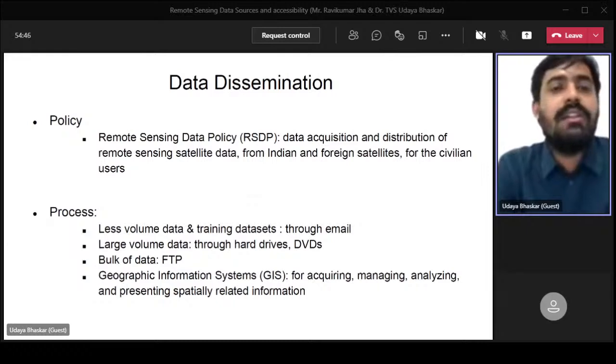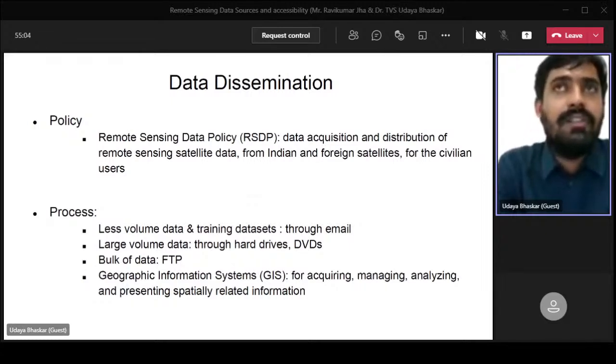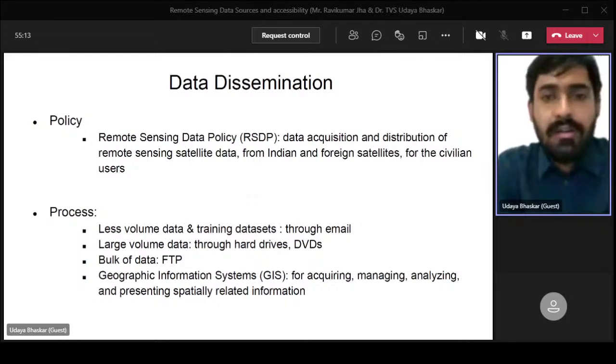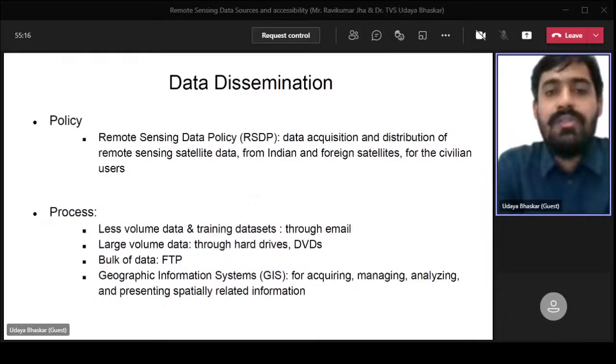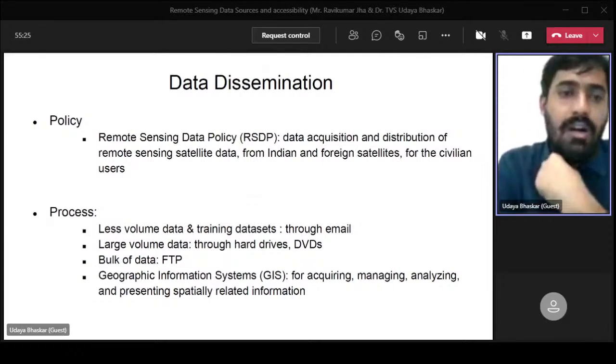Now, data dissemination. Data dissemination is not a very simple way of giving data. There are many data where a policy needs to be assessed before giving it. Some data has to be given only after a discussion of your demands and why you use it. Such a process has to be seen before sending the data. So there is a policy for data acquisition and distribution of remote sensing satellite data, from Indian to foreign satellites, for civilian users. The policy makers made such a policy on how to disseminate data, and what processes are involved in data dissemination.